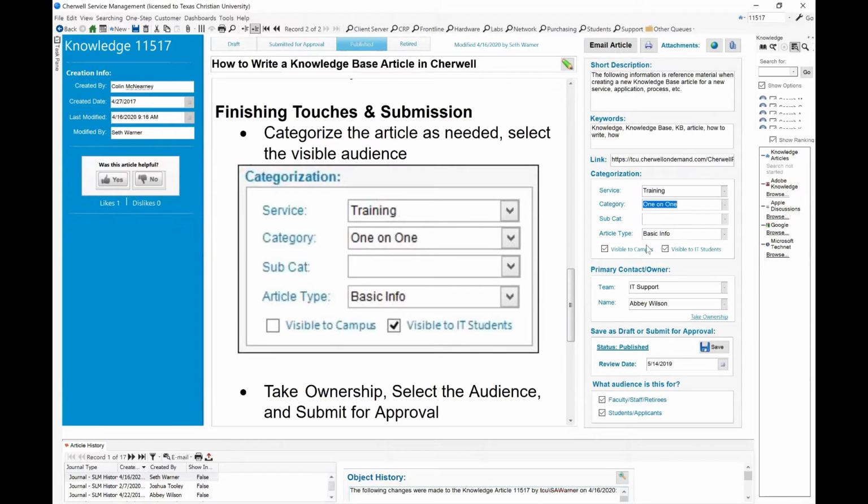Now, if you look underneath these categorizations, you'll see these two boxes, visible to campus and visible to IT students. If either one of these are checked, it's going to change who can look at this article. Visible to campus means anyone with a TCU ID can log into the self-service portal and access our knowledge base, and this article is going to be visible to them. If we uncheck this and only have visible to IT students, that's just going to make it where our IT student workers are able to see it, but not everyone on campus. Regardless if these boxes are checked or not, anyone who is part of the IT support team, that's part of staff, is going to be able to see these.